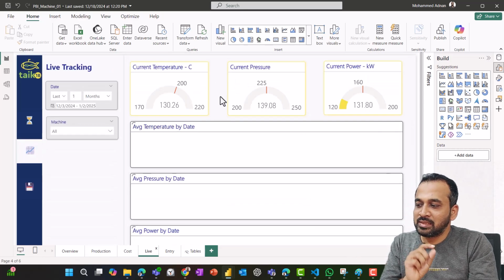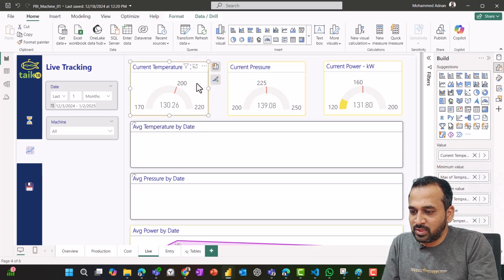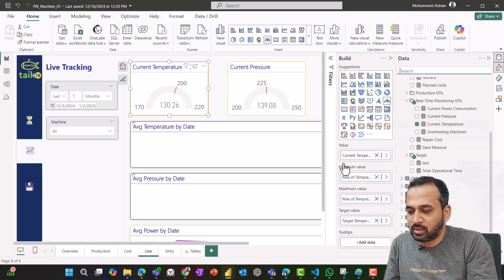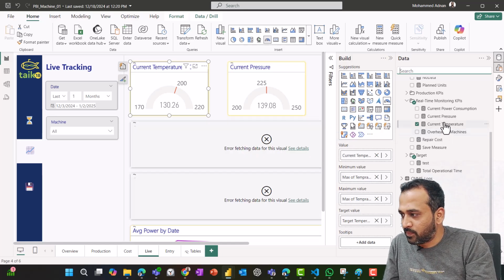As an example, let's take the temperature here. If I click here, the measures I added onto this one are current temperature, then maximum temperature and minimum temperature. If I click on this field, I added a measure table, real-time monitoring KPI, which has current temperature here.